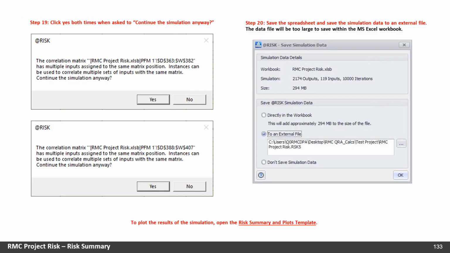Two dialog boxes will pop up. Click Yes both times to continue the simulation. After running the simulation, you can review the tabular results on the incremental, non-breach, and residual risk tabs. But to plot the simulation results, you'll need to use the Risk Summary and Plots template. When you save the spreadsheet, a dialog box will pop up asking you how you want to save the simulation data. When files get large, it is best to save the data as an external file. Save the data file in the same folder as the spreadsheet.